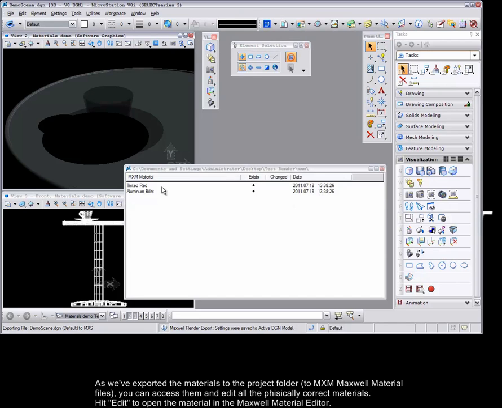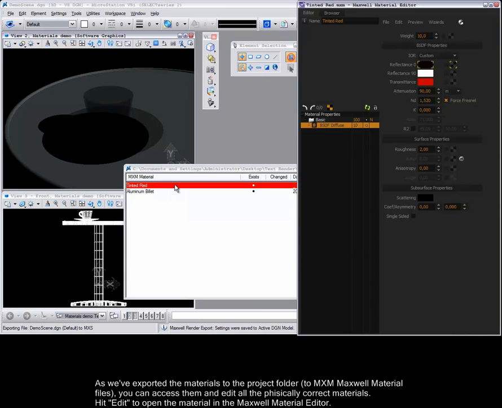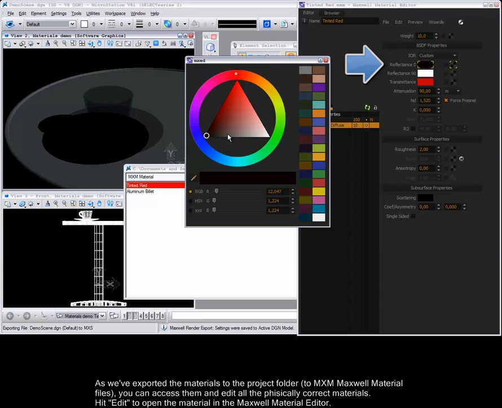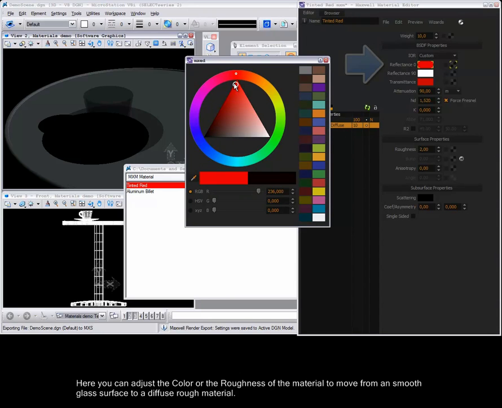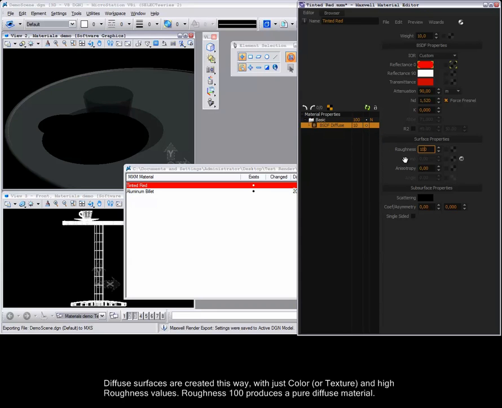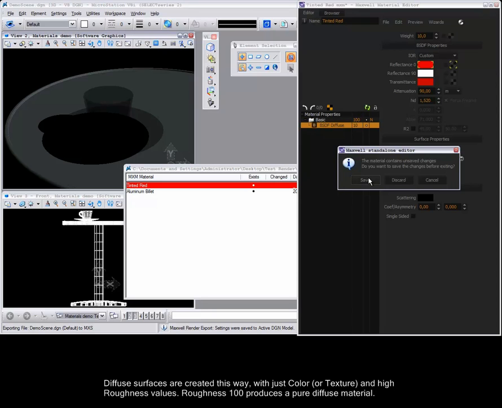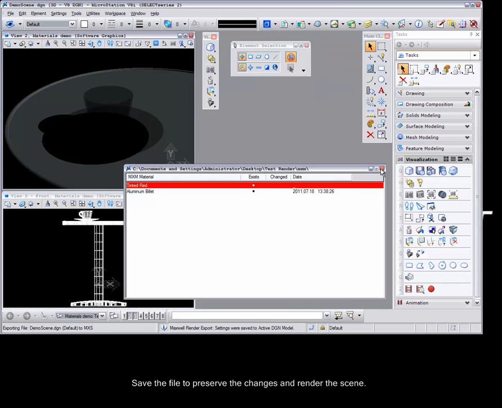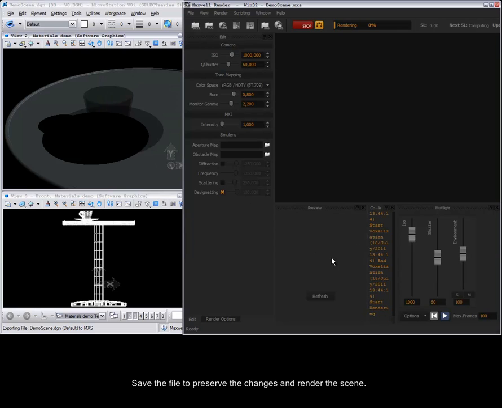As we've exported the materials to the project folder, you can access them and edit all the physically correct materials. Hit Edit to open the material in the Maxwell Material Editor. Here, you can adjust the color and the roughness of the material to move from a smooth glass surface to a diffuse rough material. Diffuse surfaces are created this way with just color and high roughness values. Roughness 100 produces a pure diffuse material. Save the file to preserve the changes and render the scene.